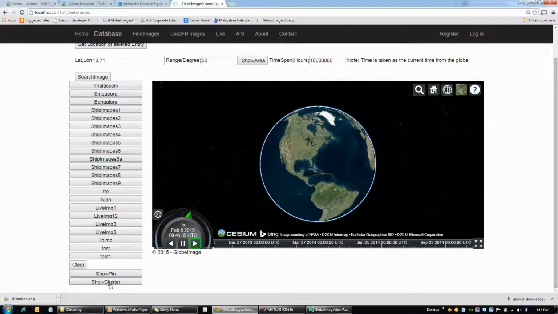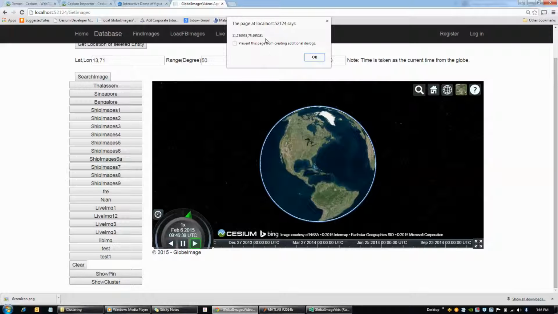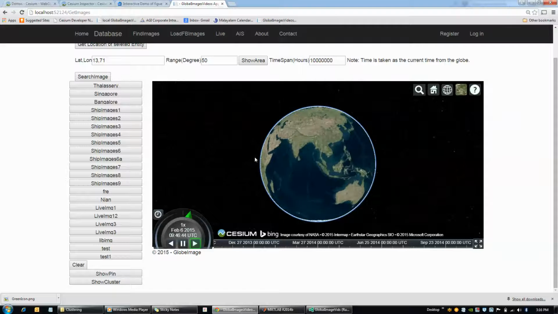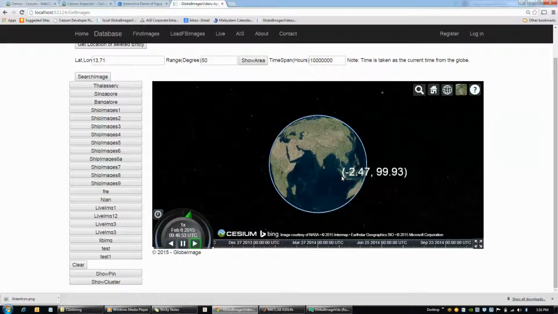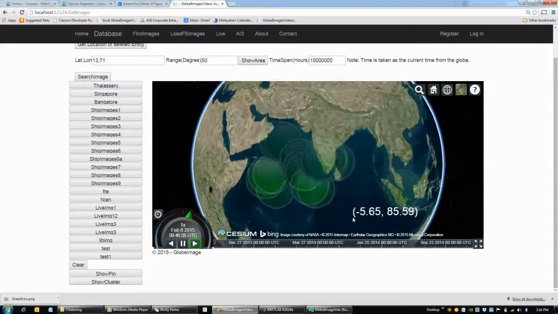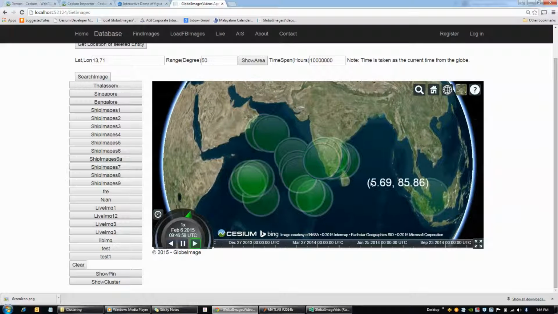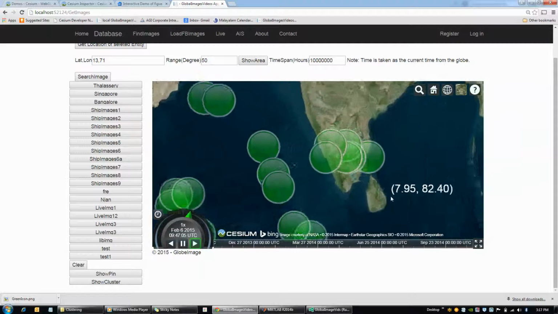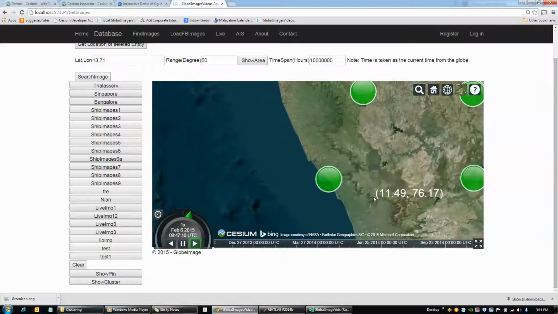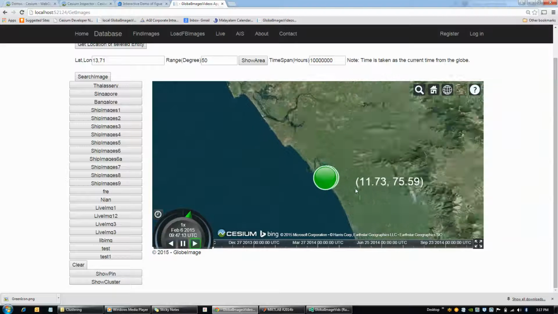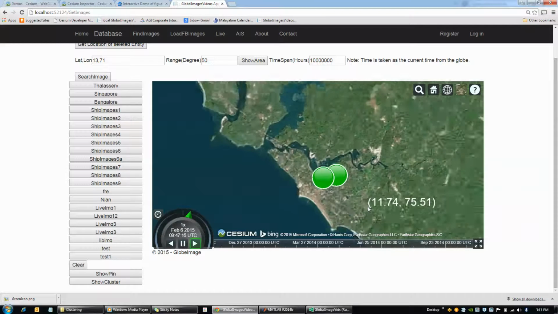So I've added another button called show cluster. If I click on show cluster, you would see certain circles appearing over here. That means if I zoom out completely, nothing will be visible. If I zoom in, you can see all the circles coming in. You can see there is a cluster here, there is another cluster, and there is another cluster here. If I further zoom in, the clusters get separated. And if I zoom directly over here, you can see there are more images in this region.